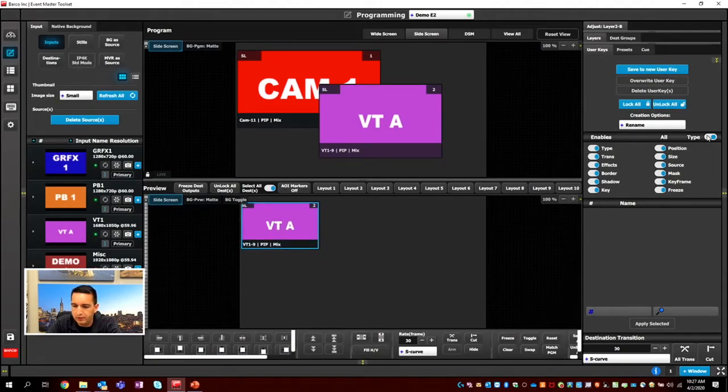So what I'm going to do is go into my user key tab. I'm going to deselect everything except for position and size, and I'm going to save it as a new user key. I'll call this one top left medium. We'll call that small. Okay, so we got our small there.